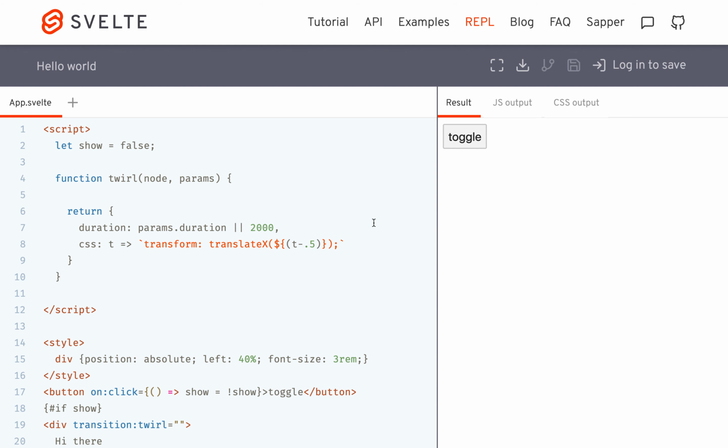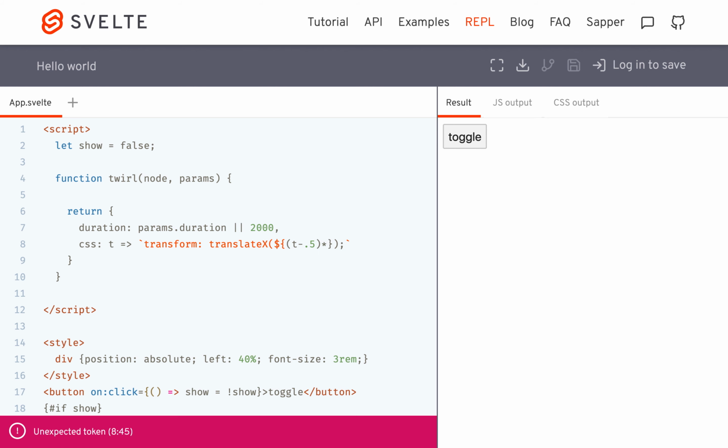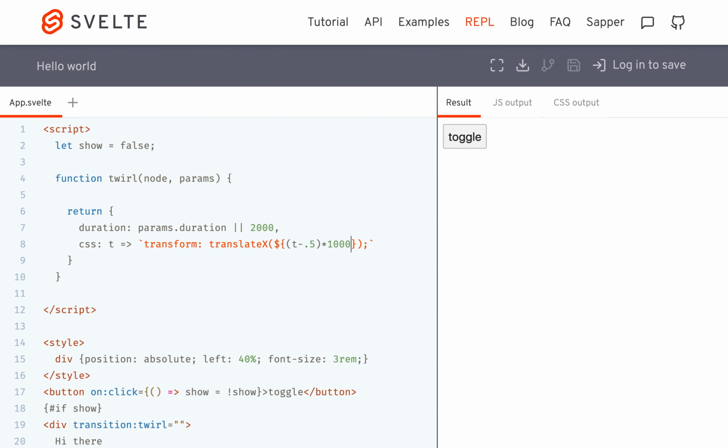So it'll start at a negative and it'll go to a positive. And then I can take that and just multiply it by some big number. So let's say, well, let's start out with 100 pixels just to see what it looks like. Okay, let's see what that does. So that'll start it over here and take it over here. If we want something more dramatic, we might do 1,000. Boing. Then it goes across the whole screen like that. And then it shows up there.